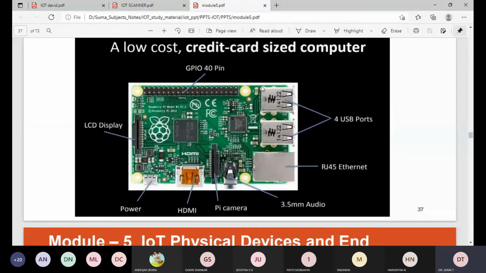The Raspberry Pi Foundation provides a camera specially made for the Pi, which can be connected to the Pi using the CSI connector. You can see the Pi camera there, right? That is the camera we are talking about.